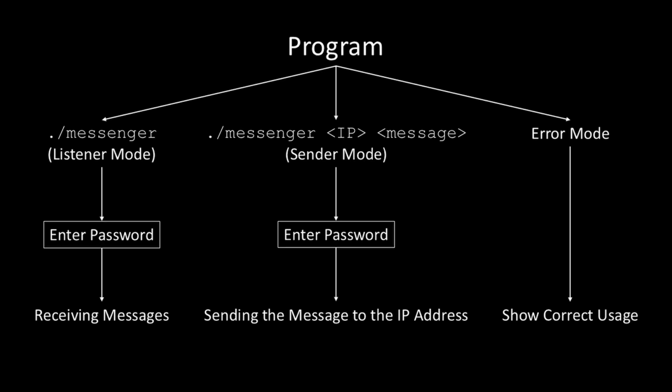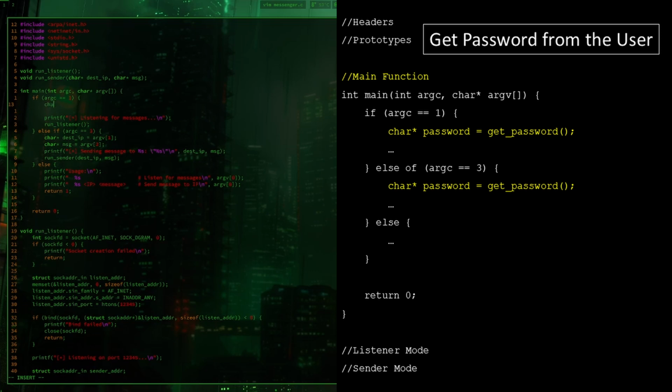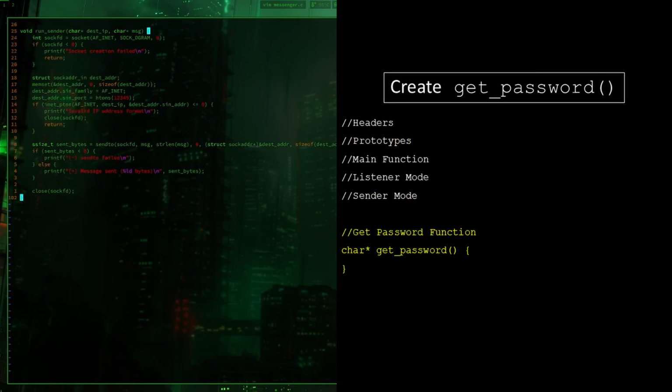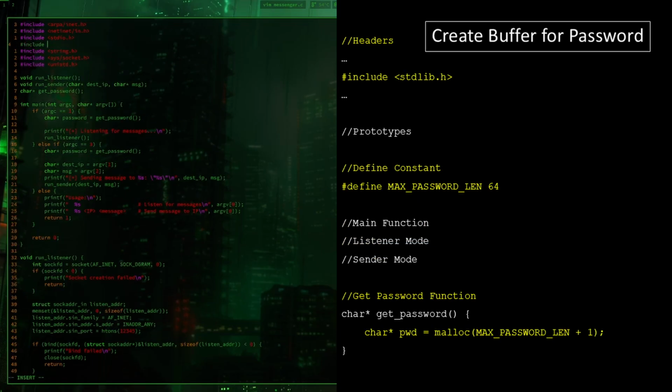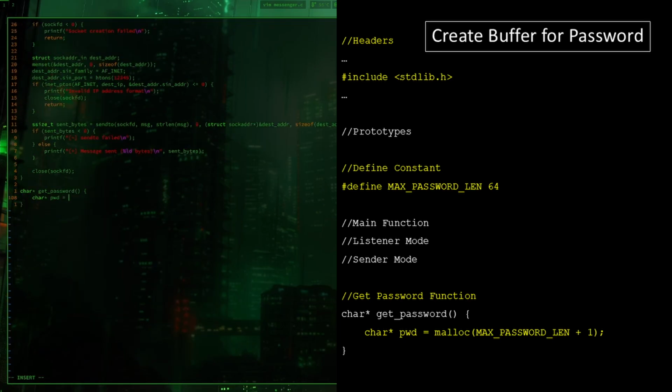In my case, I would like to simply ask the user for the password before the program sends or receives the messages. Thus, I would like to first create a character pointer for getting the password from the user before any other operations in both the sender and the listener mode. Then add the prototype of the getPassword function and create the actual getPassword function at the bottom. Inside the function, I would like to first allocate a buffer for the password with one more character for the null terminator, and add the corresponding header file for memory allocation and define the maximum password length.